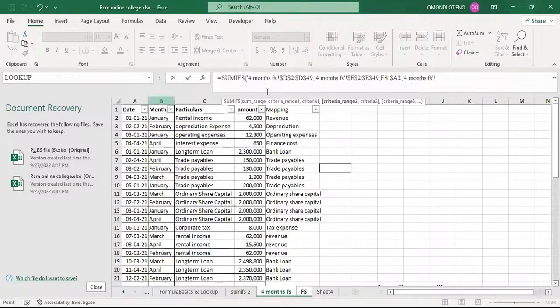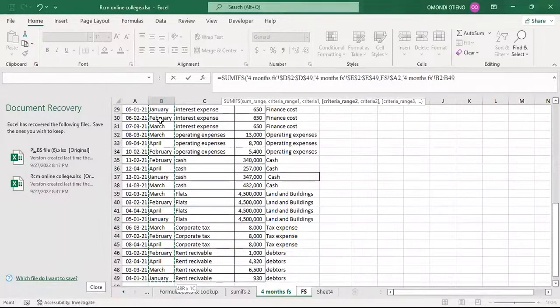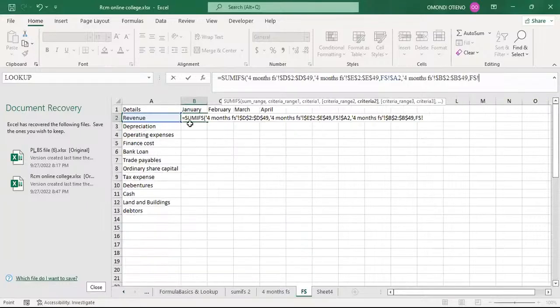So where are we getting our criteria range 2? Where do we get January, February? In column B. So place your cursor there. Control, Shift, page down, arrow. That is a range. And we were told that the moment we see the word range, it must be fully dollar referenced, comma.